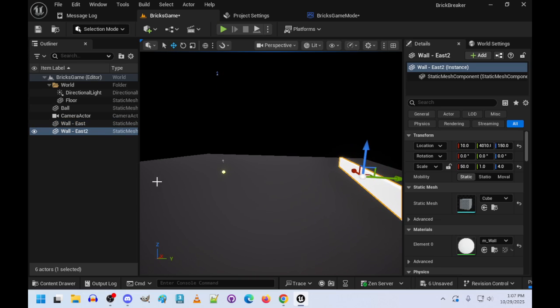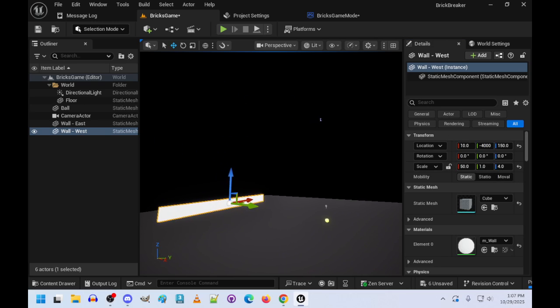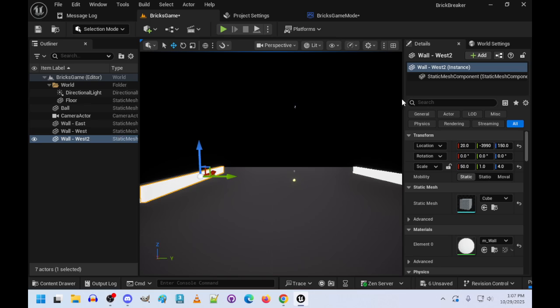We're going to duplicate. This is going to be wall west, and this is going to be at -4,000. And I'll duplicate. This will be the north wall. So this would be at 2,000. Like if you were working in Unity, this would be on the Z-axis. So again, forward is the X-axis.